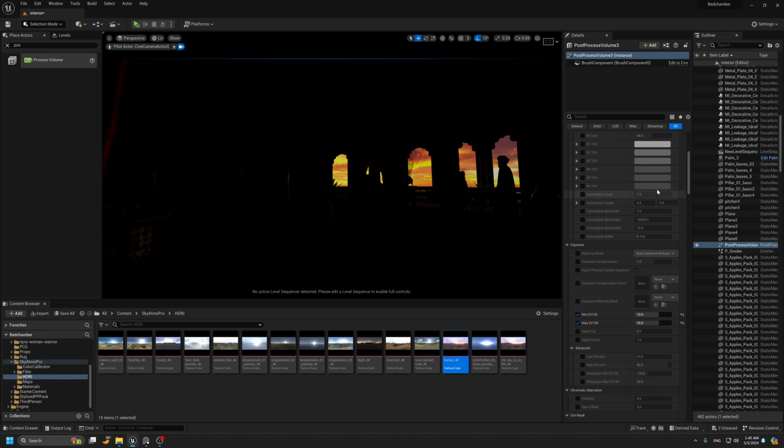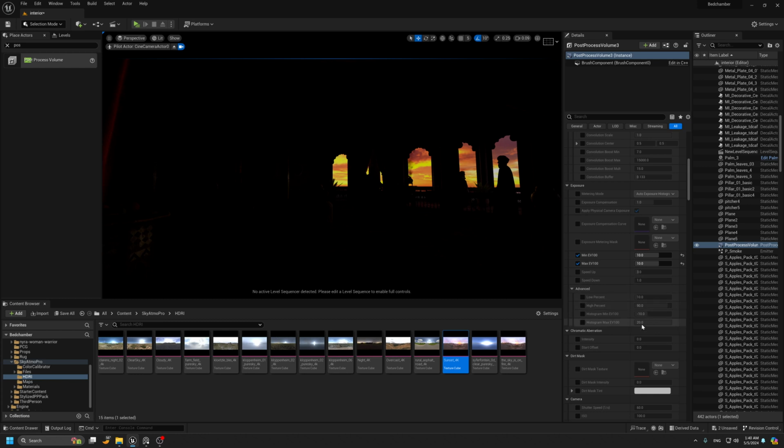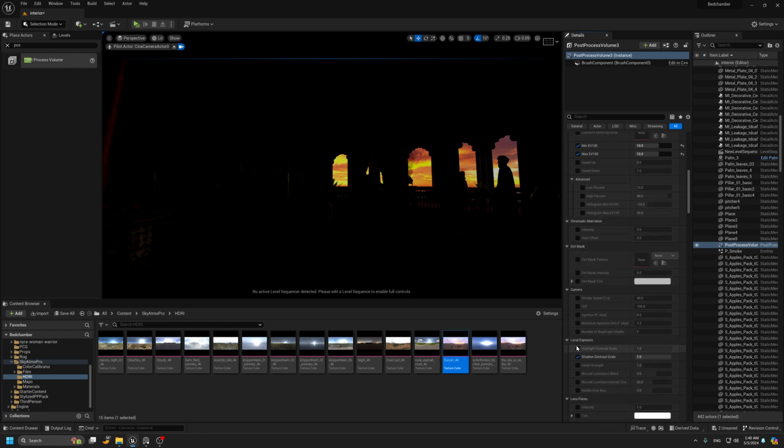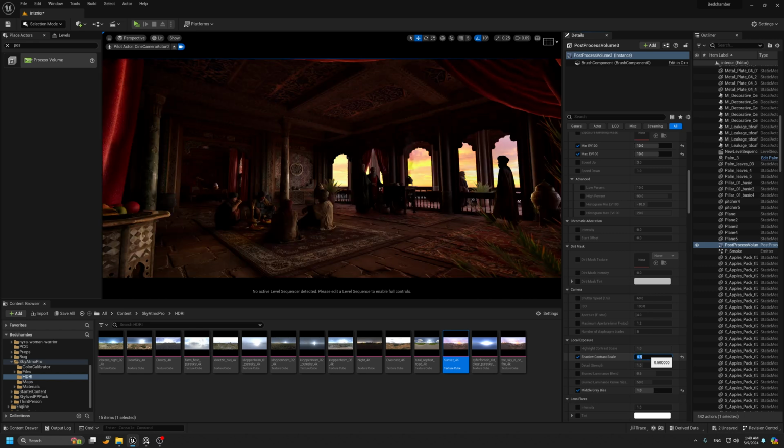Okay, so once we have this here, our scene is too dark. If you remember, we're going to try to check the local exposure and mid gray. So let's put this at 1 and this at 0.5.